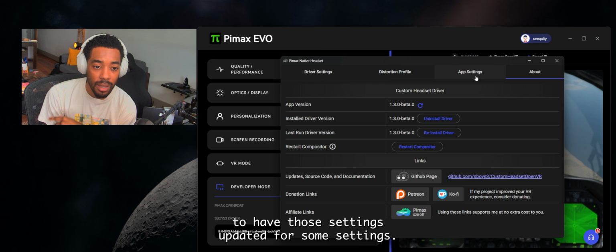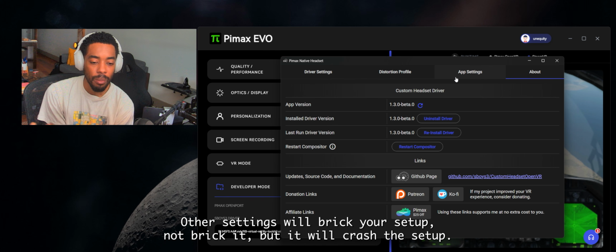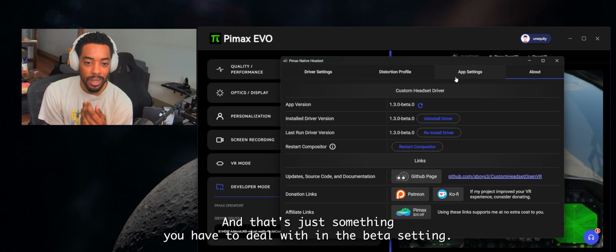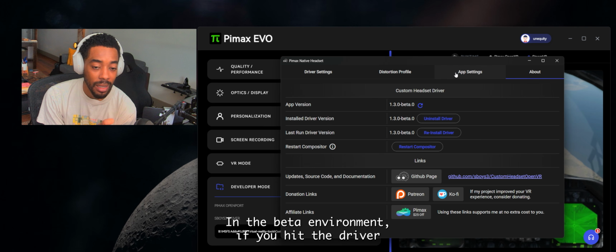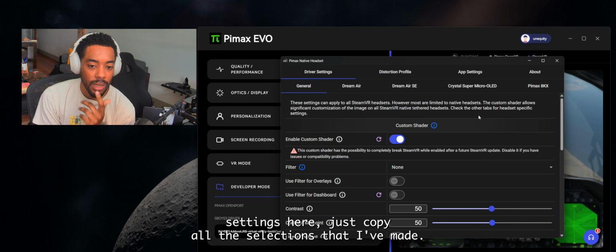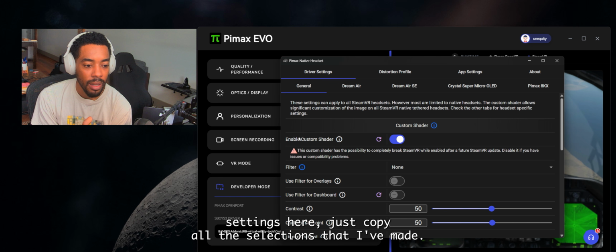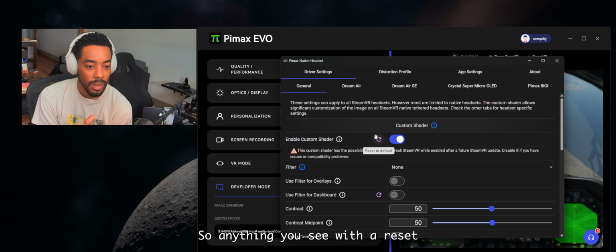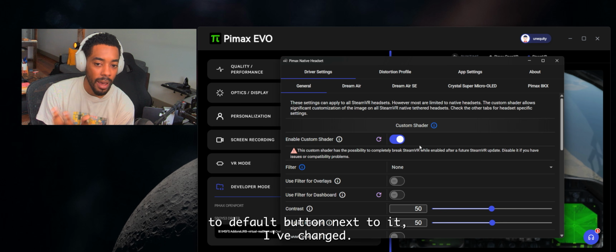For some settings, other settings will brick your setup. Not brick it, but it will crash the setup, and that's just something you have to deal with in the beta environment. If you hit the driver settings here, just copy all the selections that I've made. So anything you see with a reset to default button next to it, I've changed.